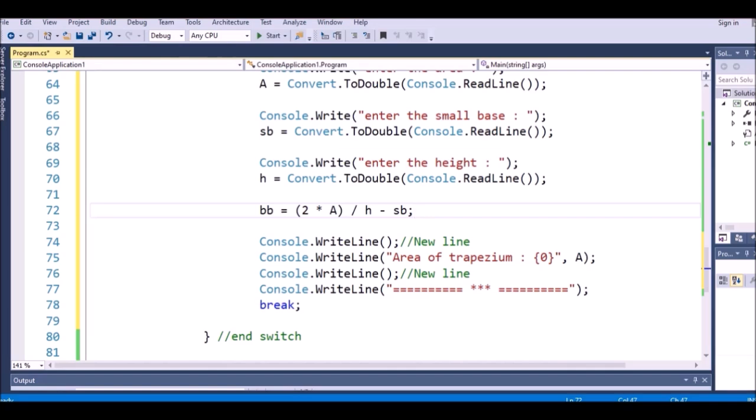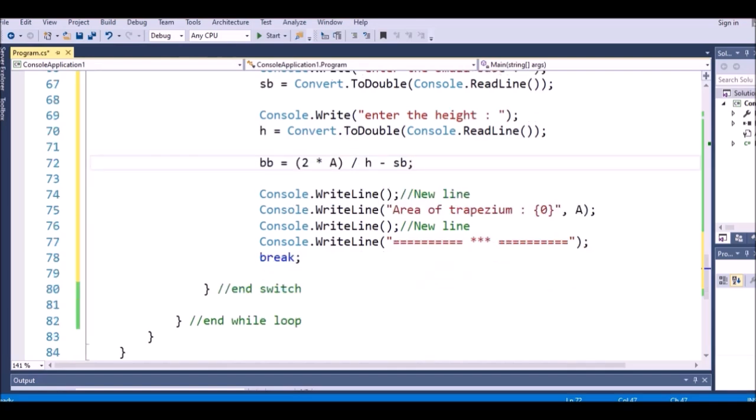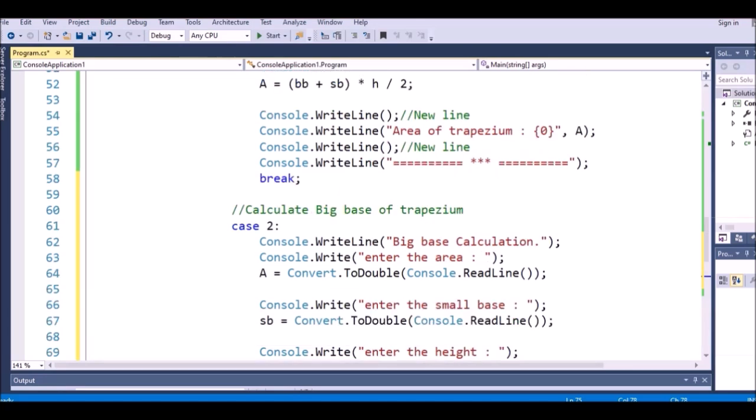So after the calculation, we will show. So this one we will choose to be our big base. Check this one, big base of trapezium, and change this parameter to be BB like this. So now we complete the big base calculation of the trapezium.